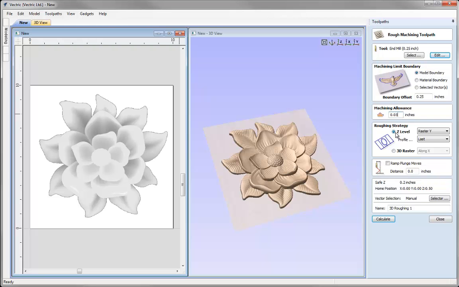We can either Z-level rough, which is going to cut in 2D slices on the part and leave kind of a stepped finish, or we can 3D raster, which is more like a kind of semi-finish that'll go back and forward over the part with the roughing tool. In this case, I'm going to Z-level rough, and I'm going to choose to raster X and profile last. So that means it's going to lace cut back and forward along the X-axis, and after it's hogged that area out on a 2D level, it will come back and profile around any of the 3D objects that it's found on that level. We have the option to ramp into the job if we want to reduce wear and tear on the tool. In this case, I'm not going to bother with that.